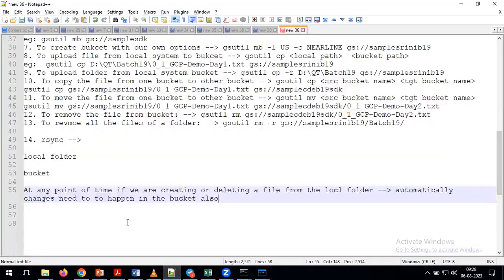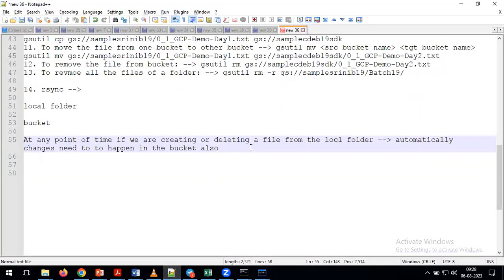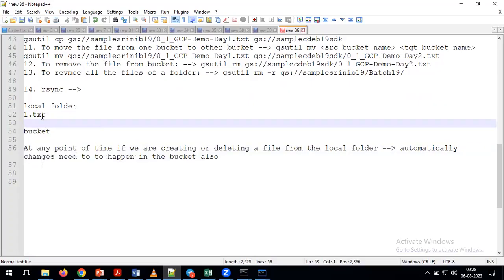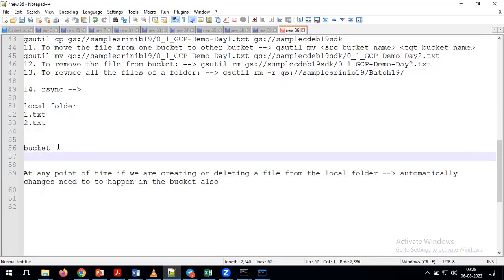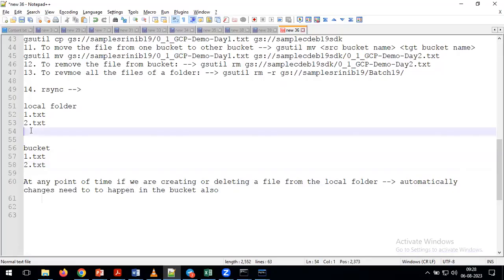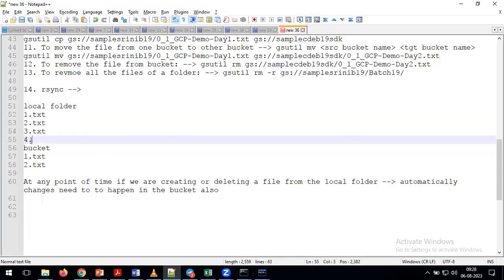So what is the requirement here? At any point of time, if we are creating or deleting a file from the local folder, I want to do the same operations in my bucket also, automatically. For example, in the local folder I have a 1.txt file and a 2.txt file, and you copy these files to your target bucket. This is day one. Now coming to day two, in this local folder I am creating one more file called 3.txt. Now if I want to upload this file here, as we discussed above, we need to use the copy command. By using the copy command, I need to copy this file from here to here. Now coming to day three, here it created one more file called 4.txt.